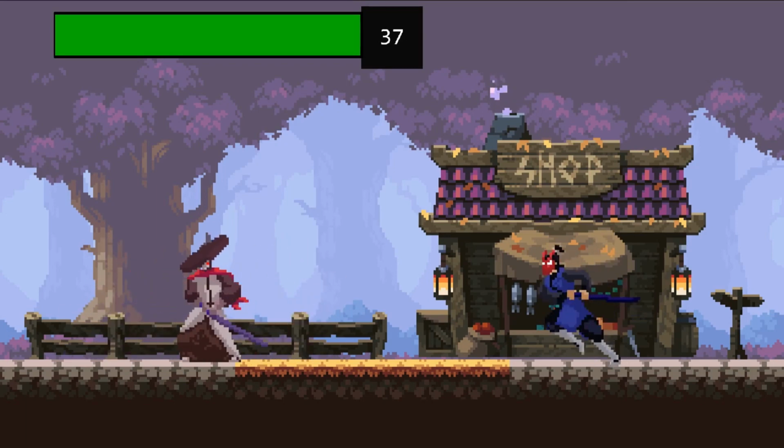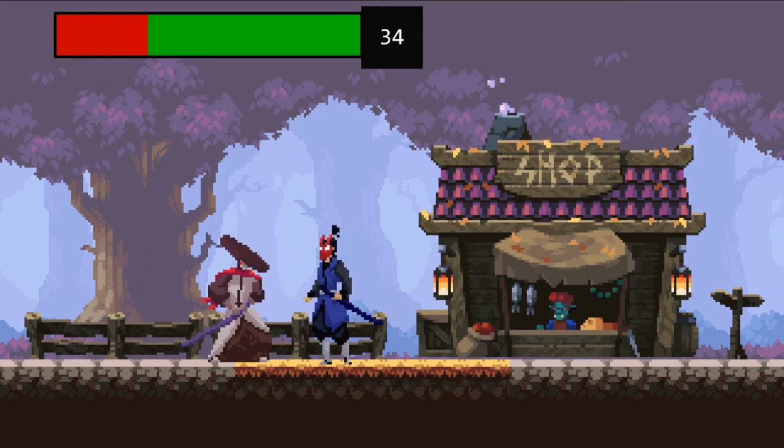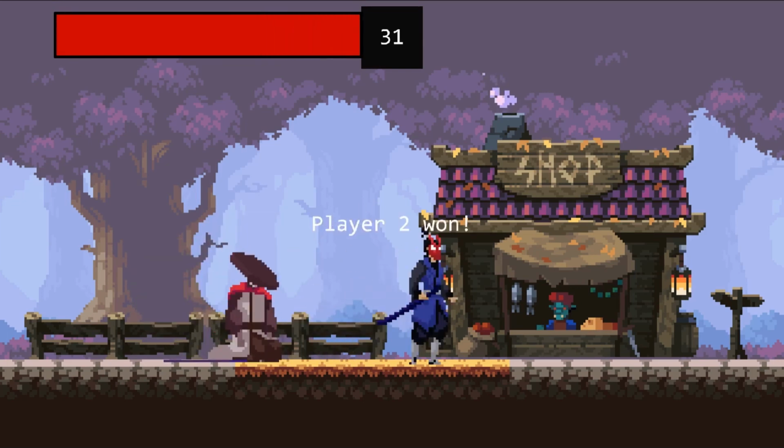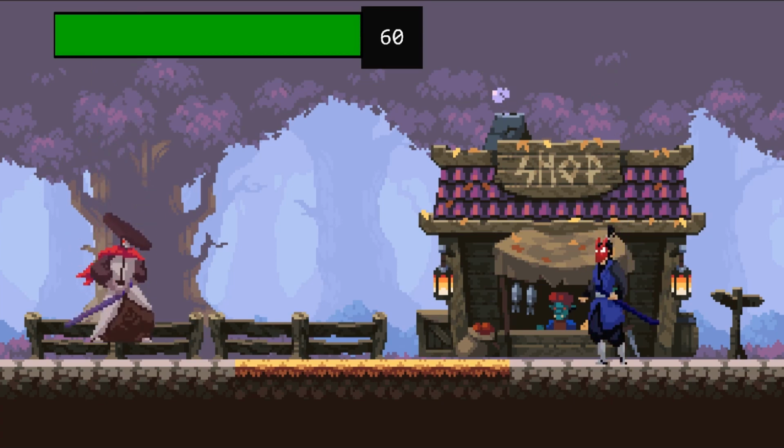So here, this is how the gameplay looks. And now the second player, I think, can attack the first player. Anyway, you'll see in the video that is playing right now.